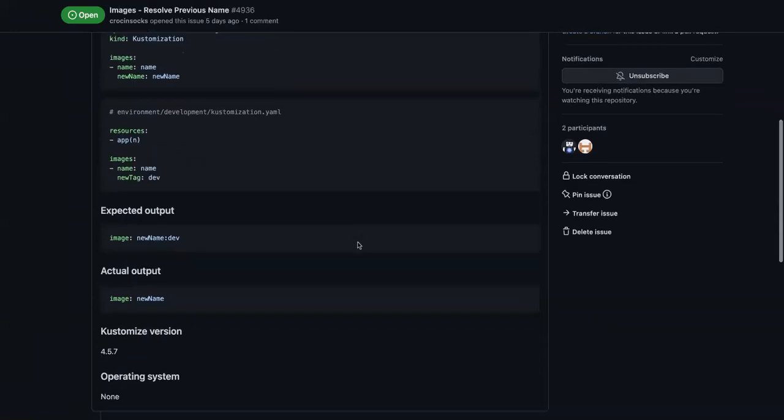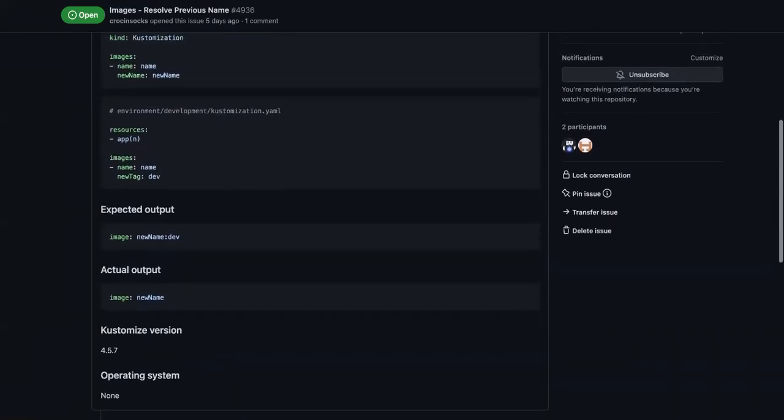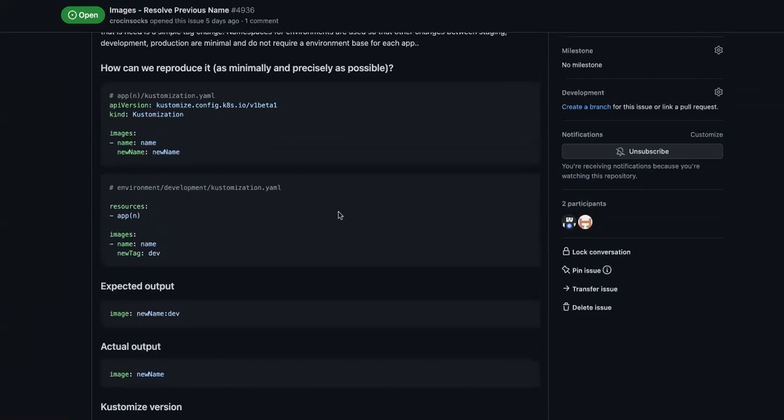That's totally fair. I agree it's not surprising. I do think it's inconsistent because with patches and replacements, for example, Kustomize stores all the resources' previous names and can target based on that. This is slightly different because it's not a resource's name, it's an image name. But I can see how you might expect Kustomize to have similar knowledge there of the previous names.